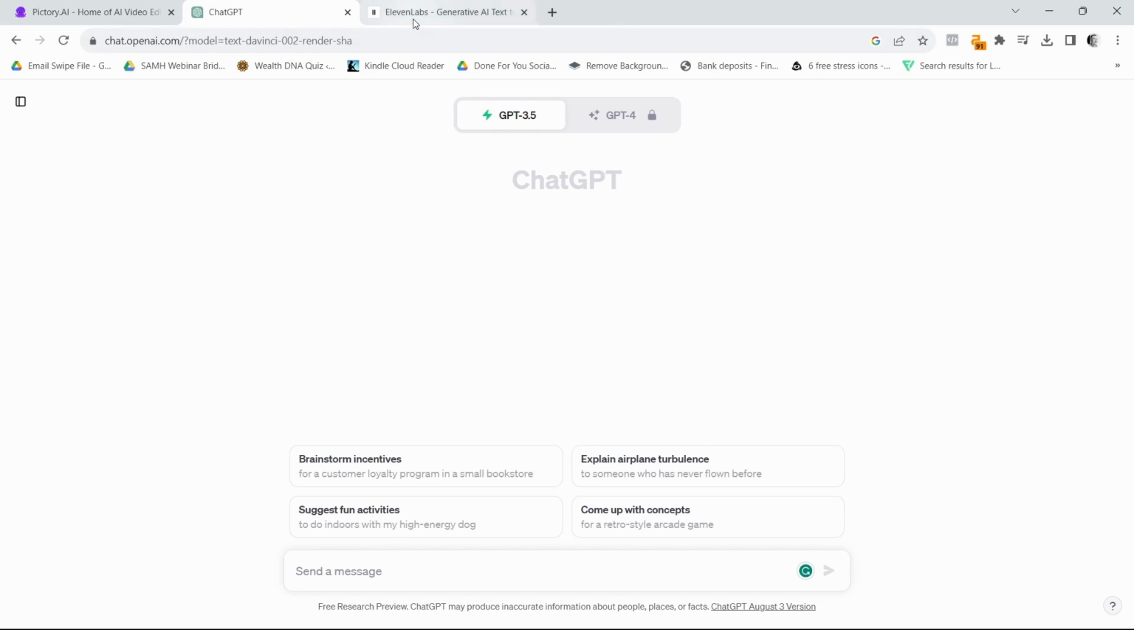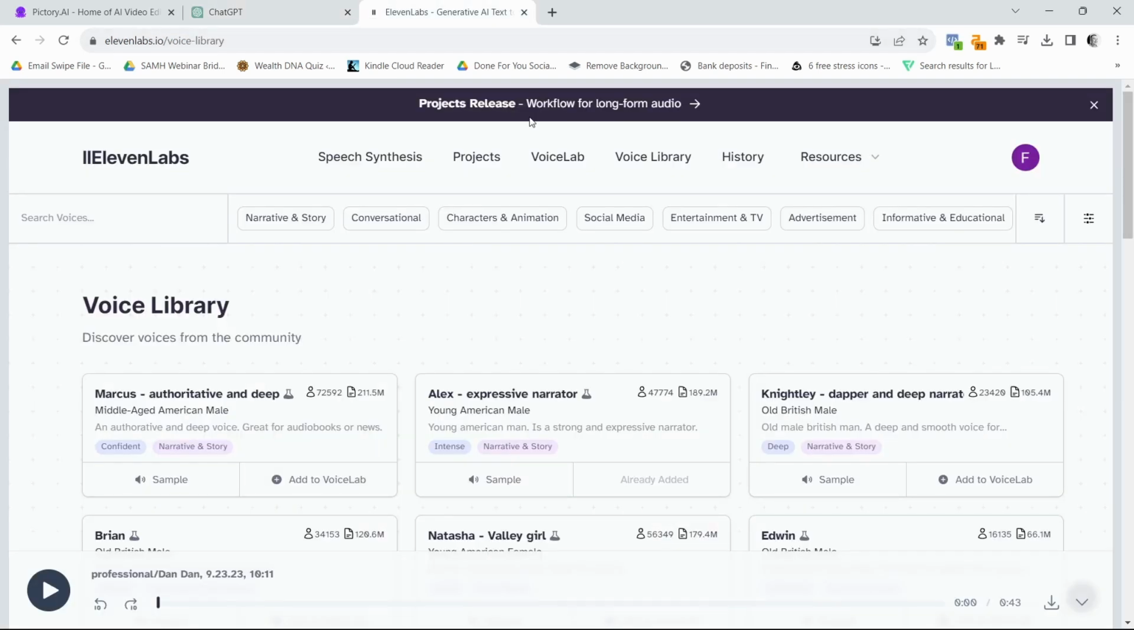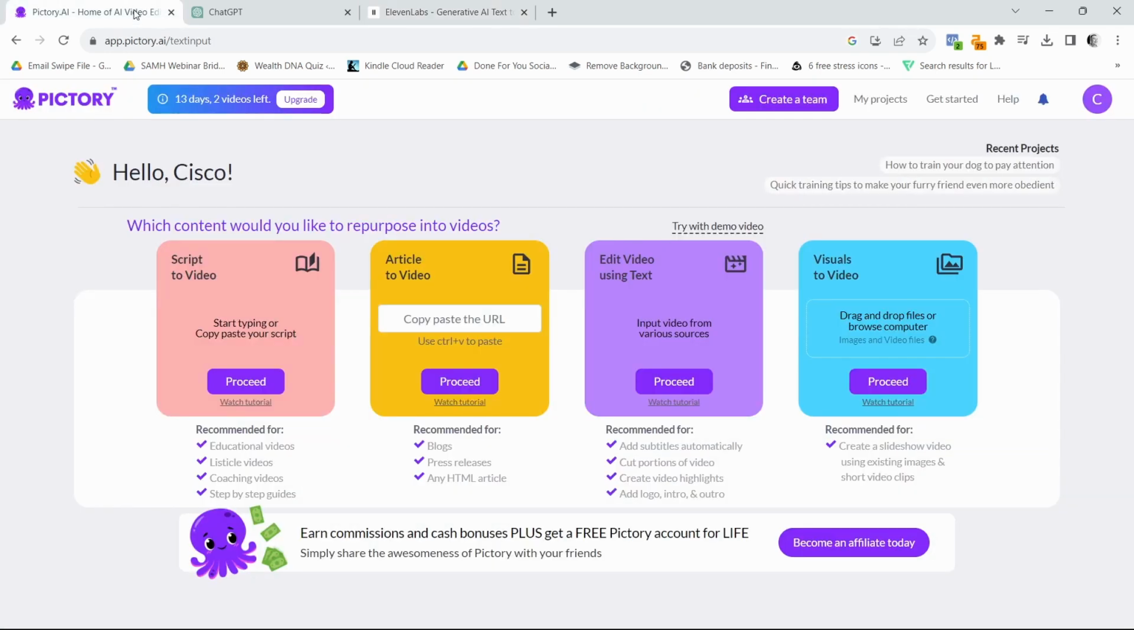The next tool is going to be 11 Labs. Now, 11 Labs is going to allow us to create a voiceover. That's just in case you don't want to use your own voice. So we're going to be using 11 Labs for that. And then our final tool to put our video together with our voiceover and images and everything, it's going to be Pictory.ai.